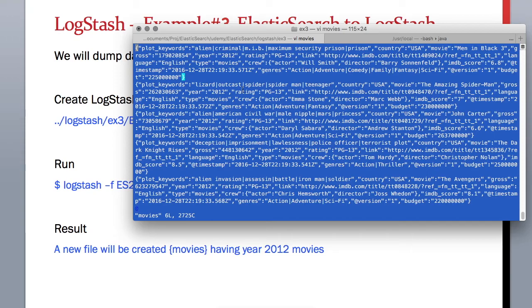I encourage you to do some more exercises and create different types of indexes. In our case, we had only one index, although we used a wildcard character to read from multiple indexes. So as an exercise, I encourage you to create two or three different types of indexes and read from all of them and dump the data into a file. That would be a good exercise to do.